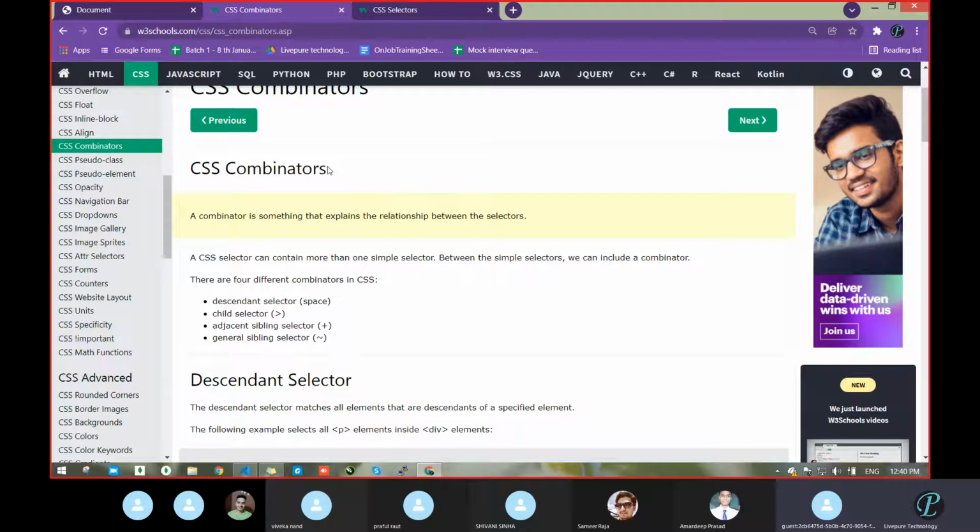Okay, so what will the combinator selector do? It is going to explain the relationship between the selectors. See how you will remember these things. Simple means a space. Why are you keeping a space? I will show you.